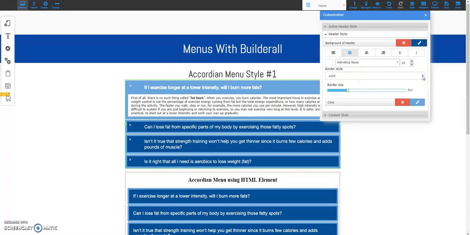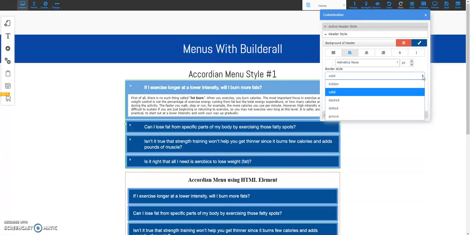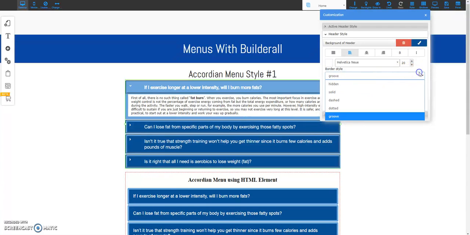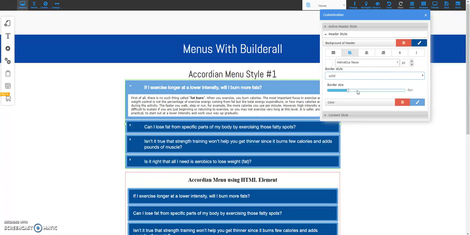Now the border style. You can select a different border style. Right now it's at solid. So let's show you the dash. See what happens to the border? It turns dashed. Or the groove, and it changes to that. So I'm going to go back to solid.